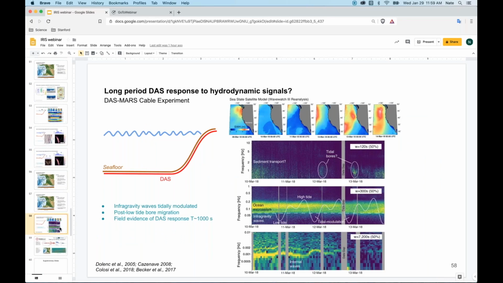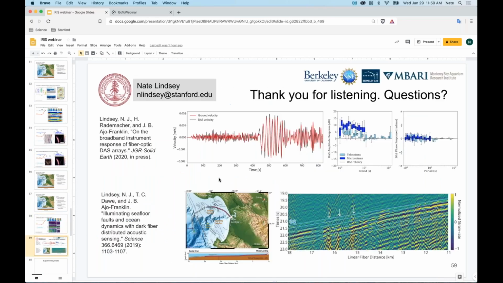We also have broadband recordings down to 1,000 seconds in Monterey Bay. And so I'll just leave this as the summary, the takeaway. With all the audio troubles and things, I think it's better to just focus on questions from here on in. But please read these 2 papers if you're interested, on instrument response, and then the seafloor test in Monterey Bay, which are in press now.